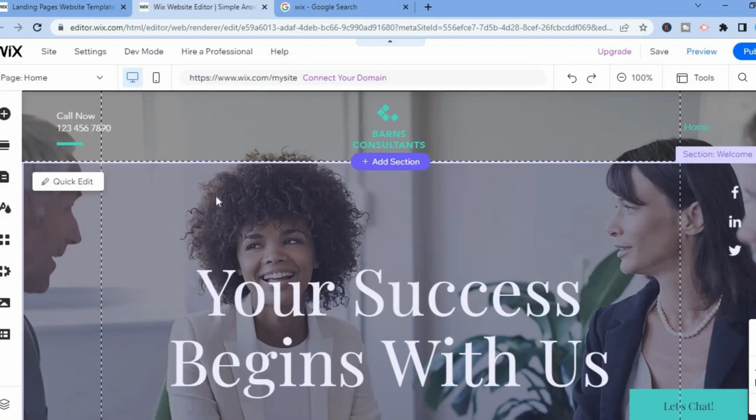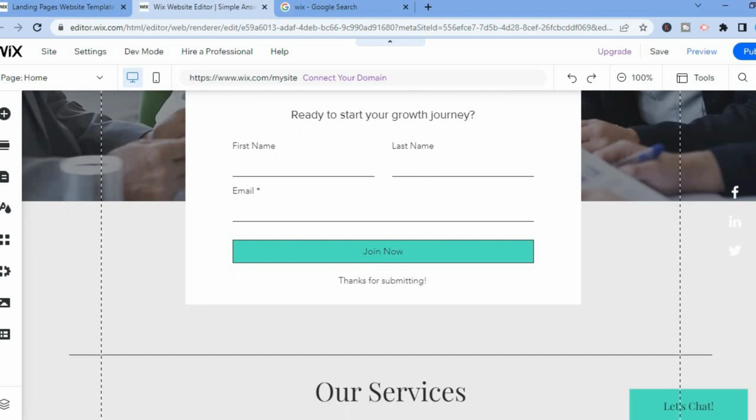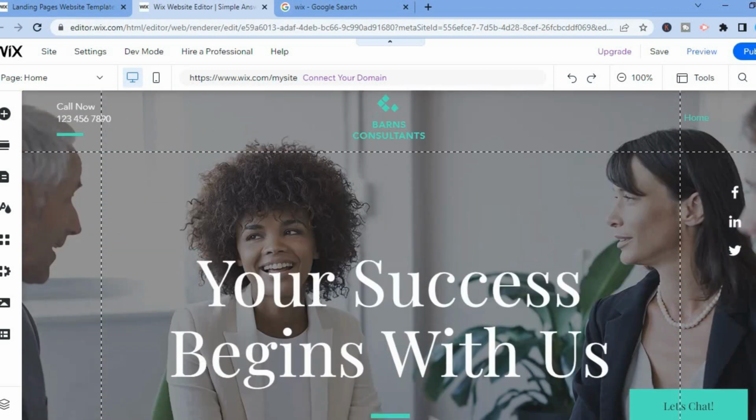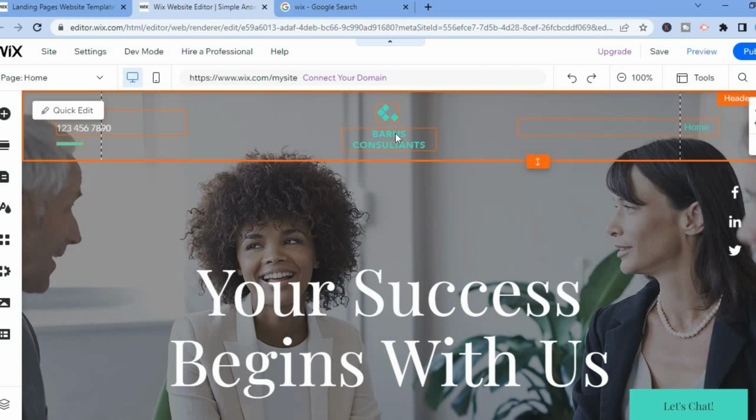Okay, so once it is loaded up, you will be redirected to this page right here, and this is an example of how your website looks at the moment. You can see that this is a beautiful landing page. And from here you'll be able to edit the name, so you can change the logo right here. All you have to do is simply tap on the section. Then from here you will have numerous options.